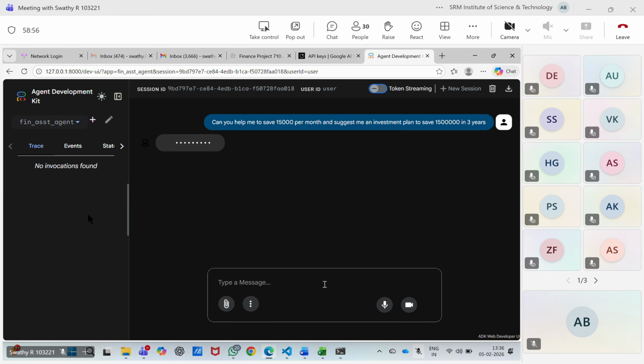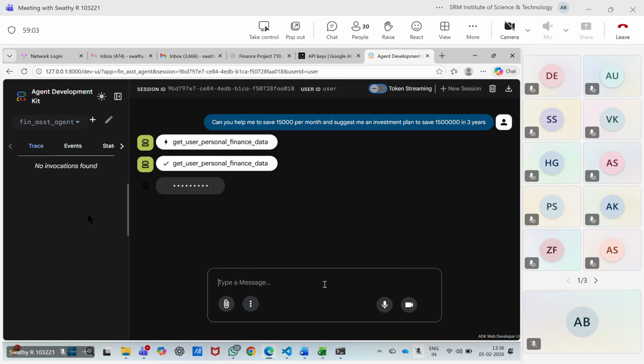So now it is mentioned that we need to, okay, I will just read this. Can you help me to plan the booking of the personal and understand investment plan, to make 15 lakh in 2 days? Okay, so now the root agent has started. That root agent has invoked get user personal information data. That is a custom created tool.